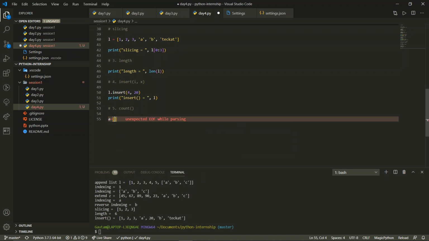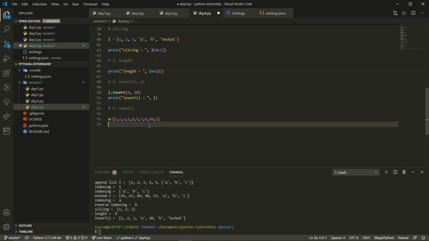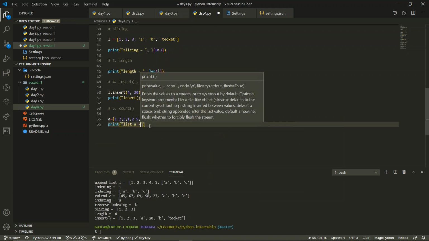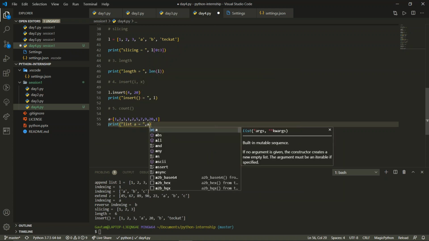Let it be A equals, and inside A we're gonna write the numbers 1, 2, 3. Then again I will repeat 1, 2, 5, 6, 9, 20, and then 1. Okay, so this is the list I have written, and then I will print this list for our better understanding. List A equals to, and then a comma, A.